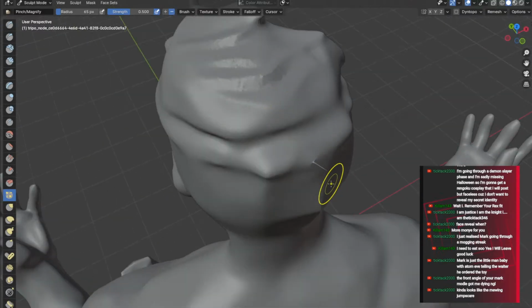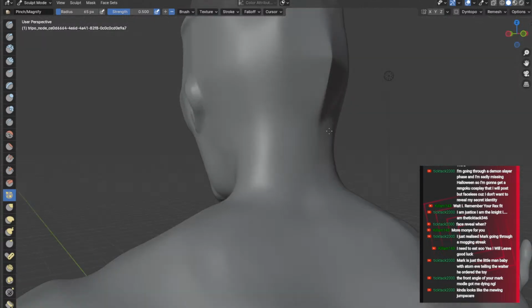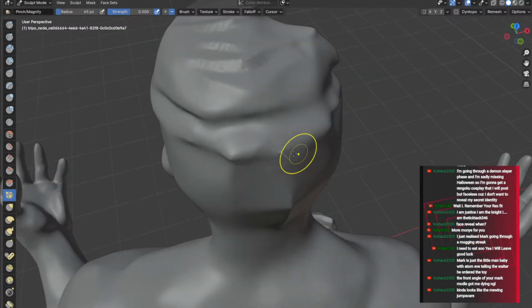Bro, why is that one piece of hair just standing up? It's like me in the flipping morning. My goodness. That one cowlick.